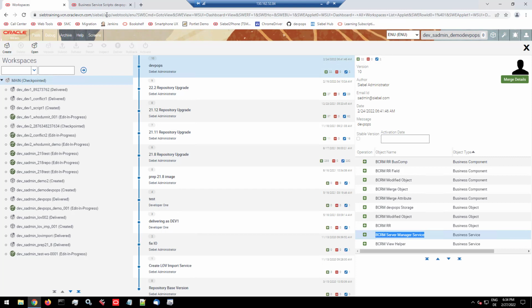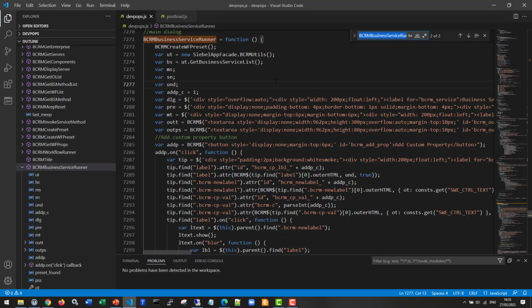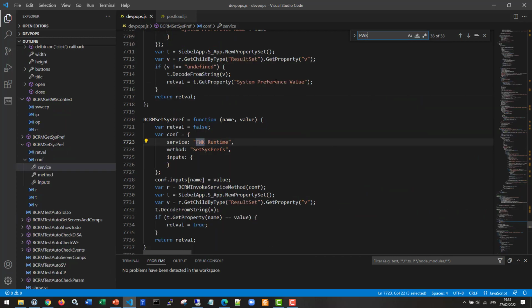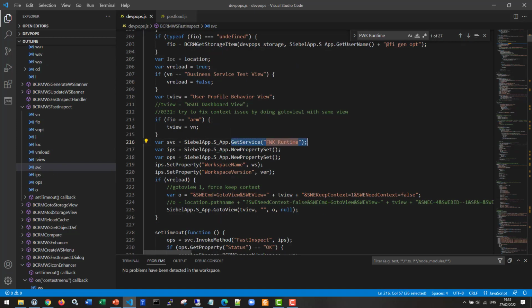And we also mentioned there's the client-side business service. So that's the FWK service. So you will find a lot of service calls if you search for FWK Runtime. For example, some functions in devpops can get and set system preferences. And that's, of course, something you have to do at the back end. So you need some business service method to do it. And the FWK Runtime Business Service contains all the necessary back-end methods, so to speak. So it's a central business service that the JavaScript code invokes very often. So you see 27 times. Look for get service, for example. That's where it's invoked.